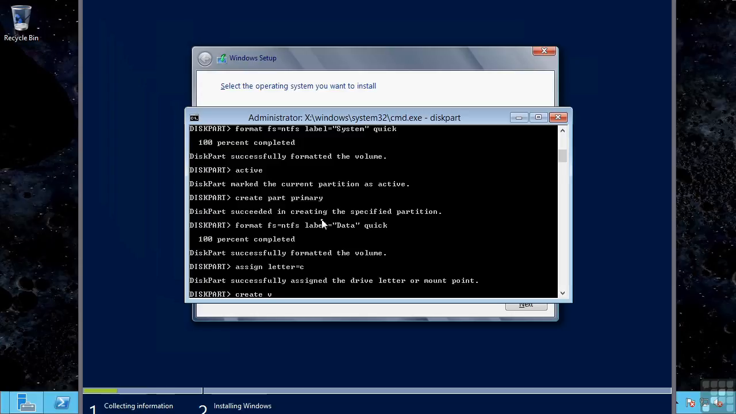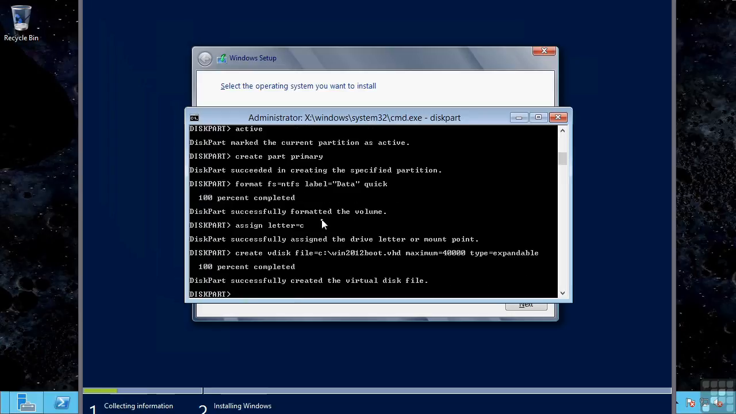Now I'm going to create a virtual hard disk. So I'm actually going to create a file on my C drive, and I'll call it Win2012boot.vhd. I'll give it a maximum size. So I'm going to say 40 gigabytes, and I'm going to create it of type expandable. So this means initially it will create a very small file, and then as data is written to it, it will grow and grow. I'm going to select that new VDisk that I just created.